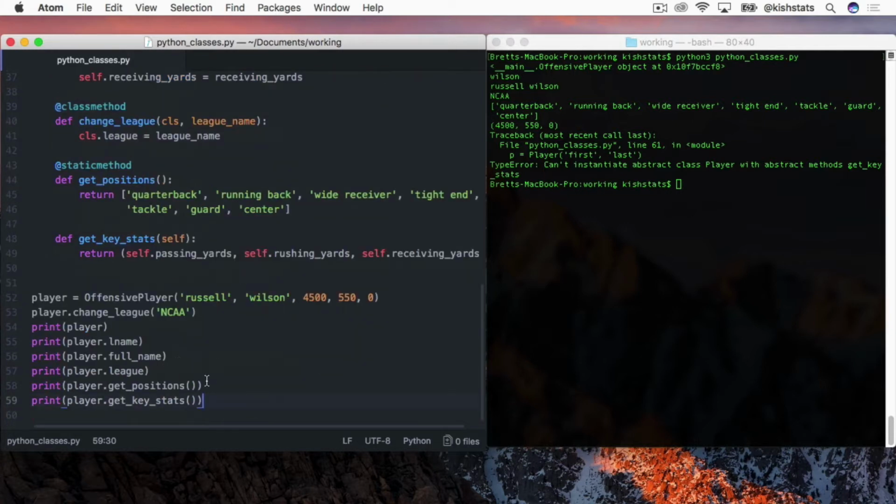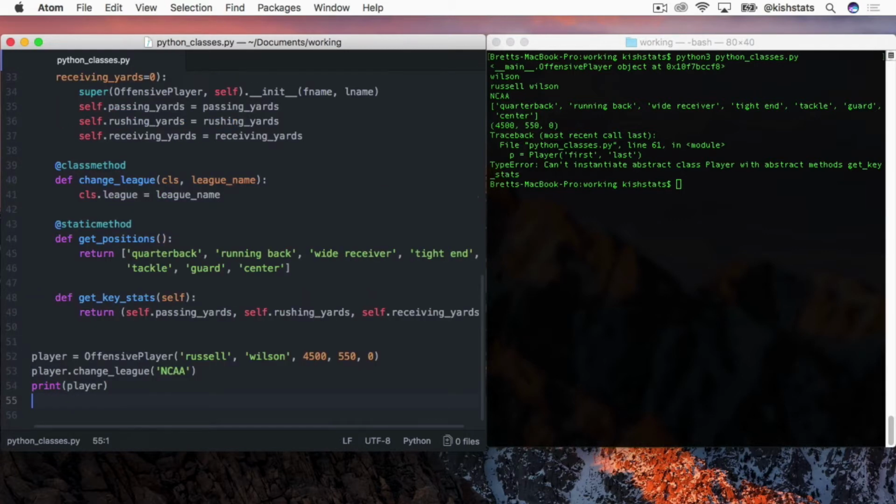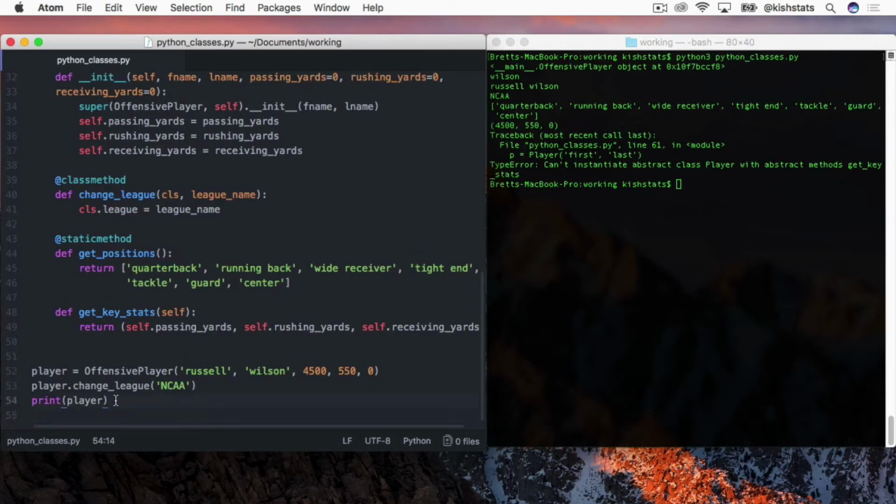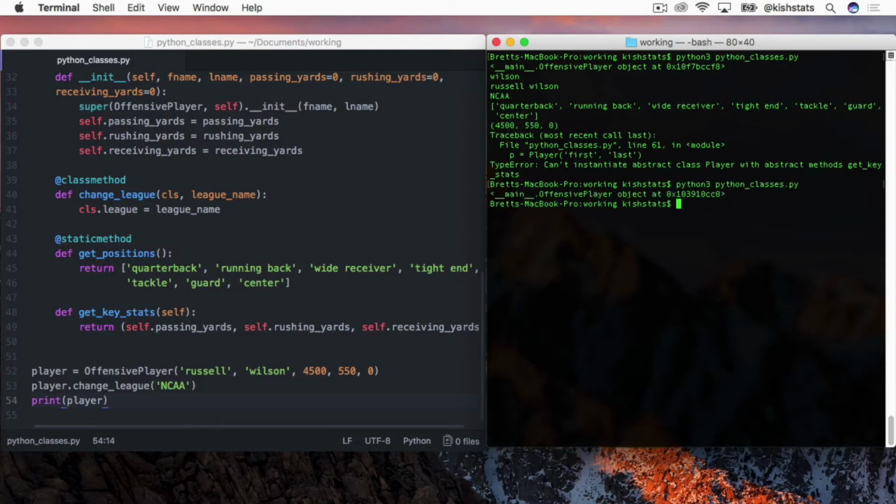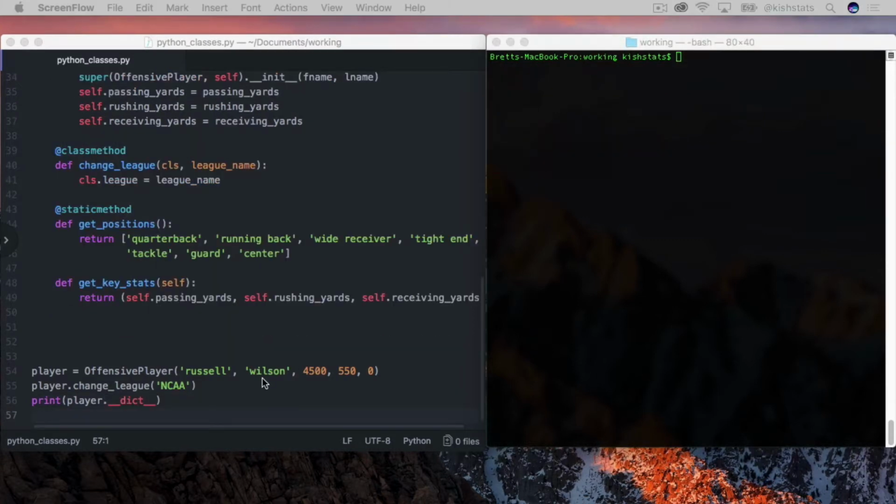So if we just print player, what's happening is we're basically getting something that is not really all that readable. It's just an object with the instance ID of that object. Now we can't force this to happen.